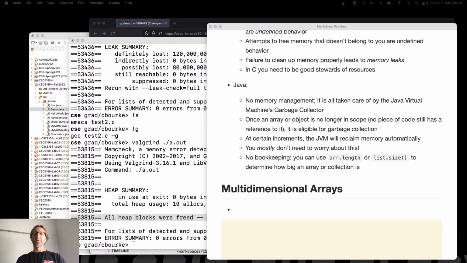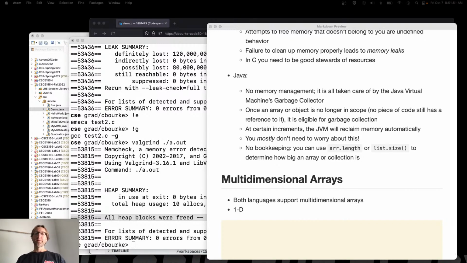So both languages support multi-dimensional arrays. Right? 1D arrays are regular old arrays. You've got one dimension. You work in one dimension. It's like the line, the x-axis line, the number line, except that it only goes one way.